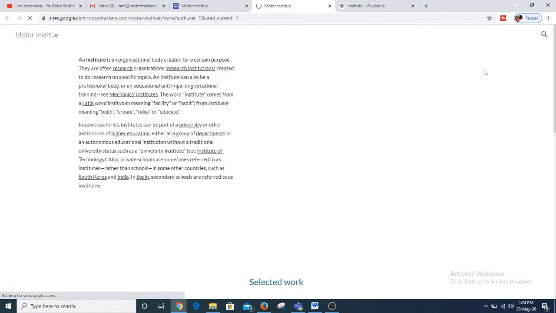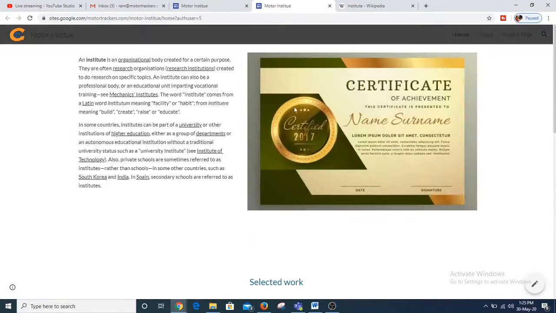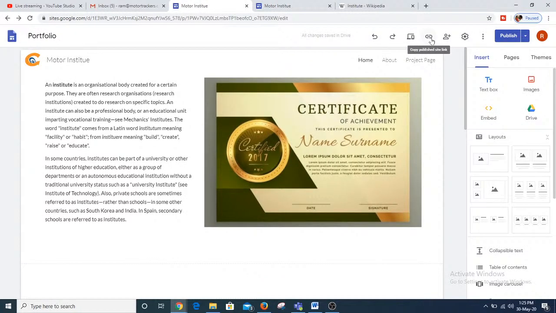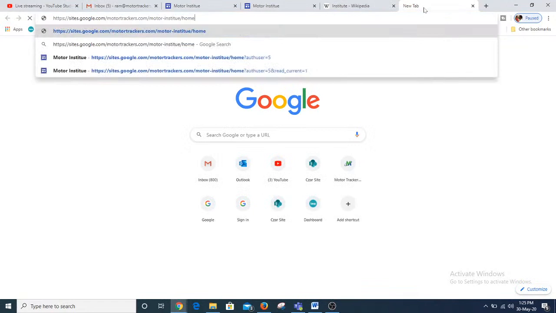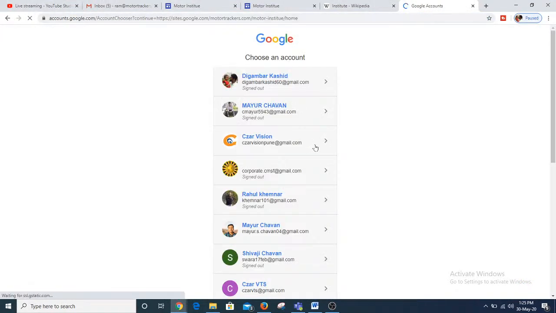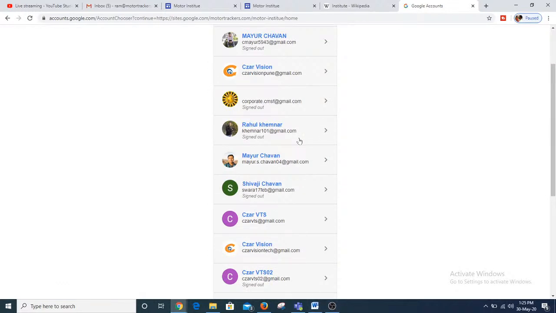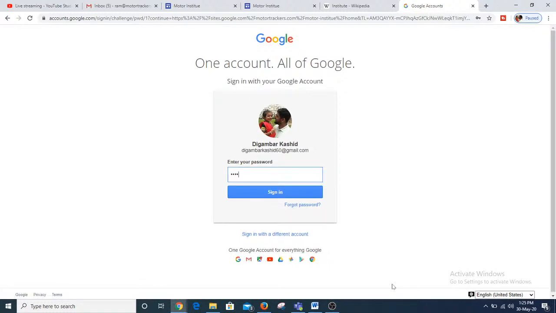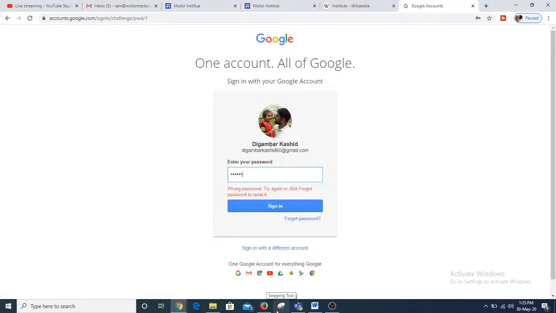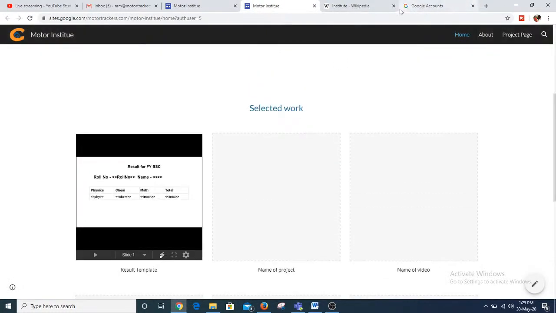And if you view the sites, you can see here the site is published and it will look like this. Okay, so if I copy the published site link, the link is ready. Copy that link and share with your college or everyone. Now anyone can log in. This is a published link, so it asks to enter the credentials. So like this way, you can create the sites and anything as you wish, okay?